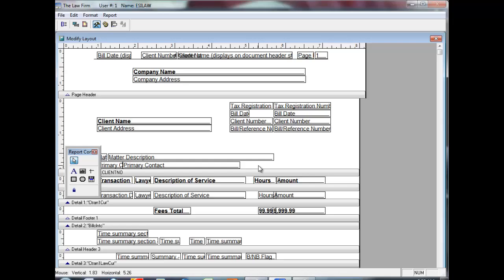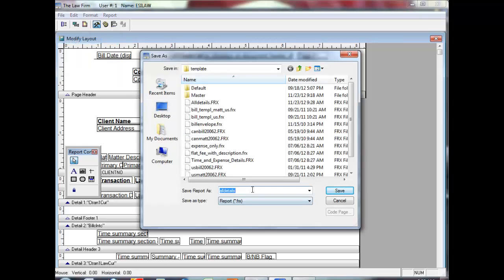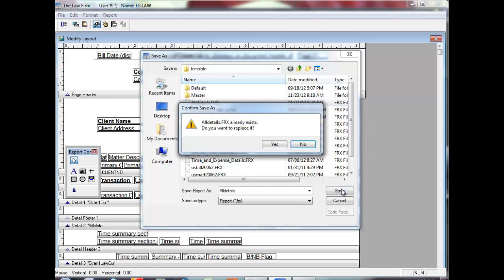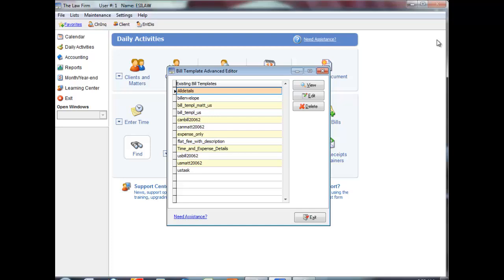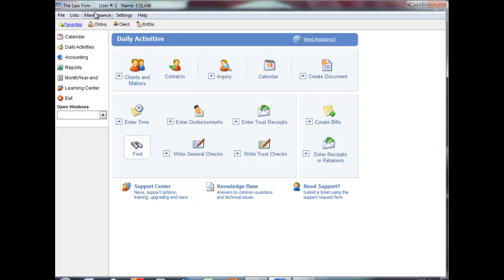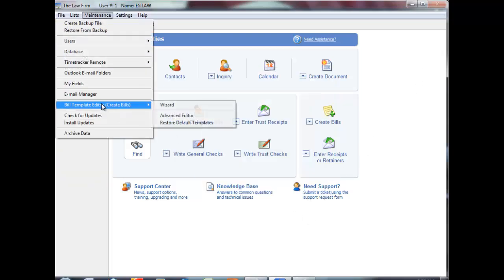After making your changes, click the File menu, followed by Save As, and type either a new name for your template or click the existing name of your template, followed by Save. To undo changes made to default templates, select Maintenance, followed by Bill Template Editor, followed by Restore Default Templates.